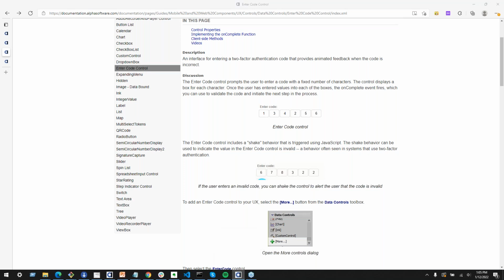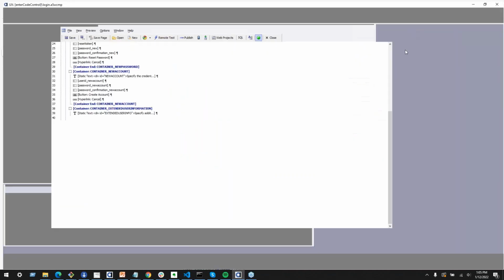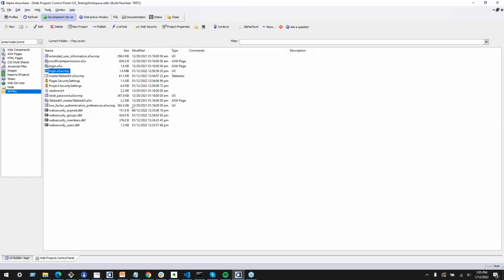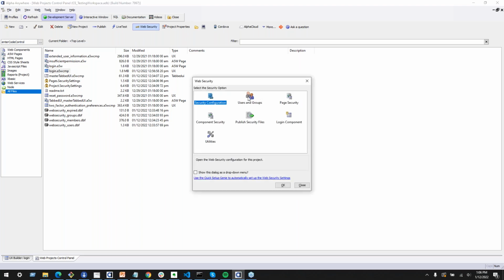So we will go to Alpha Anywhere. We've already got this set up because I didn't want to spend a lot of time walking you guys through how to use the new security genie to set up the security framework to get the login controls and two-factor authentication configured. That's all set up. We've done demonstrations of this in the past. If you have questions, you can certainly write in about how to get these controls and how to set up the security framework. But just quickly, we'll look at the web security configuration here.